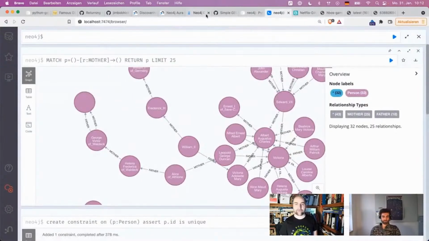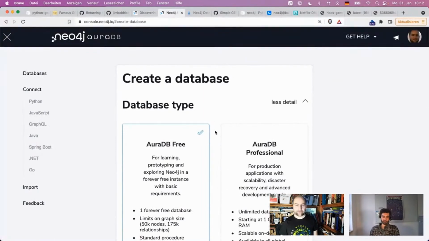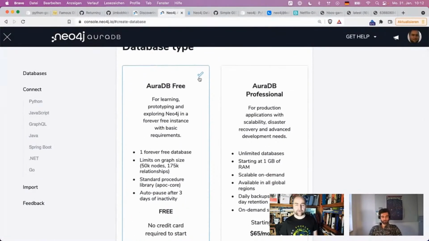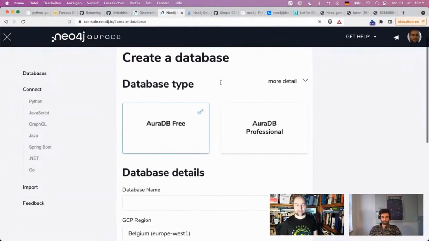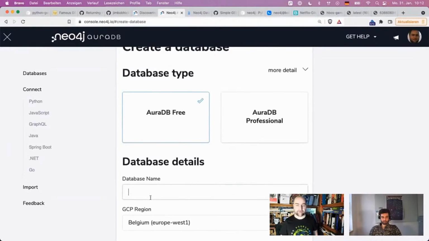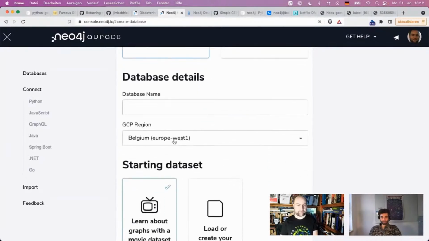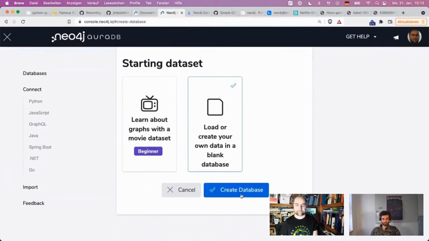So where's Neo4j Aura? Here. So first of all, we want to create an AuraDB free instance. So we just go to AuraDB free or go to AuraDB and say, create a database. And then you say, I want to have a free database. We give it a name, for instance, let's say ancestry or something like that. Ancestry. I pick it in Belgium and I create an empty database here.